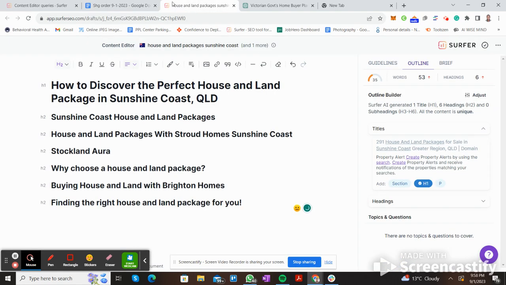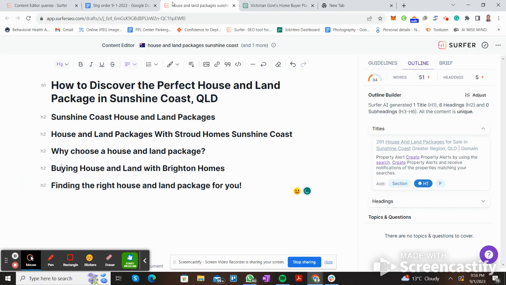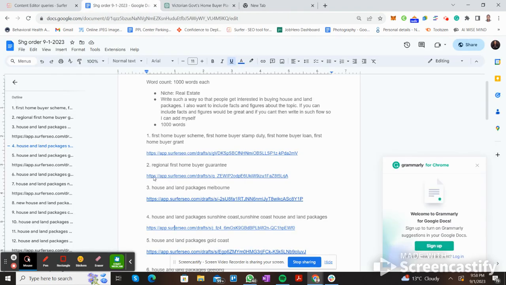So yeah. If you look at the score, you see the outline is already 34%. So you can tweak some headings and what have you. And before you know what's happening, the score would go up. So that's you done with this. You can start writing, and let's do another one again.